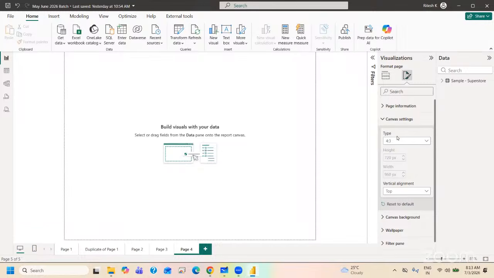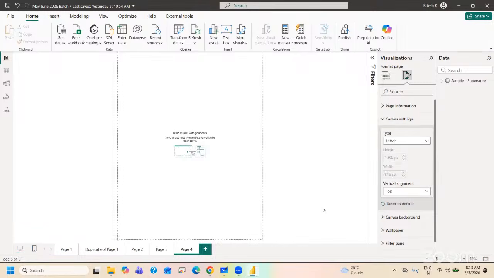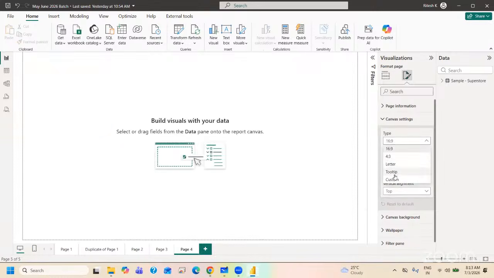Now it is 960. You can change it to letter. Letter is still compressed. Height is more. Width is again less than height. So you have options, or you can use the last option called custom. Custom means, again, I'll go to 16:9, and again, I'll come down to custom. You can customize your own height and width of a page.